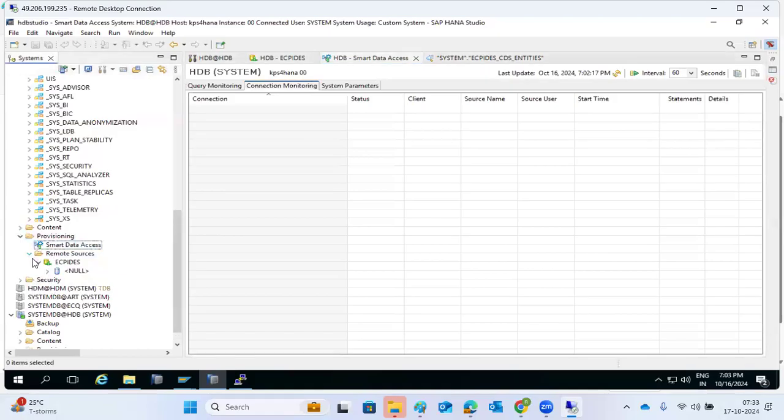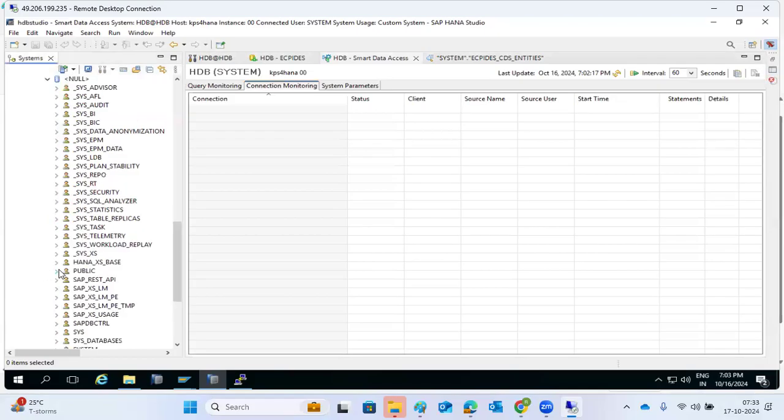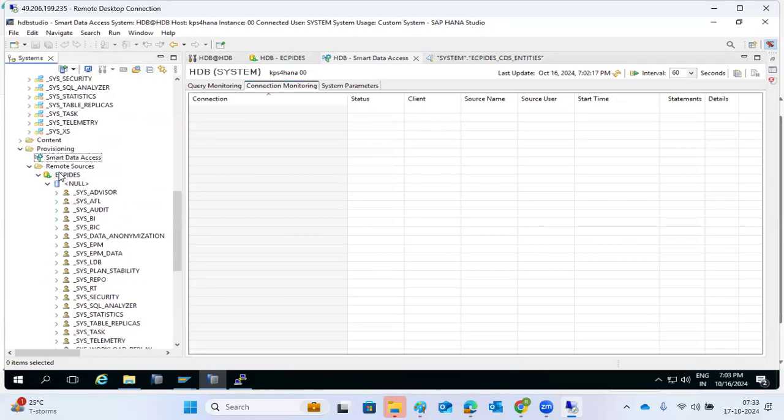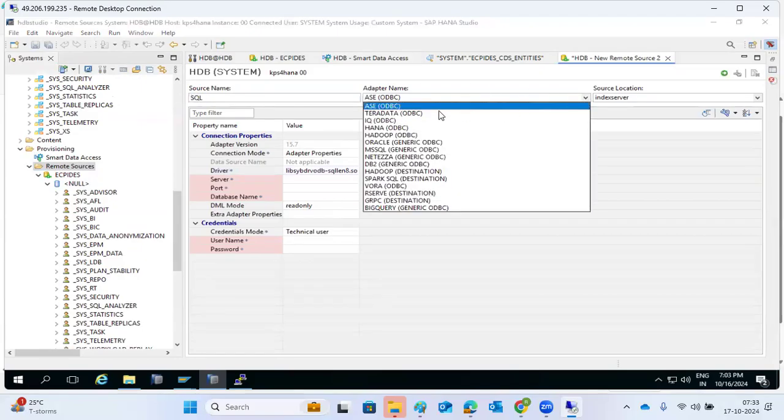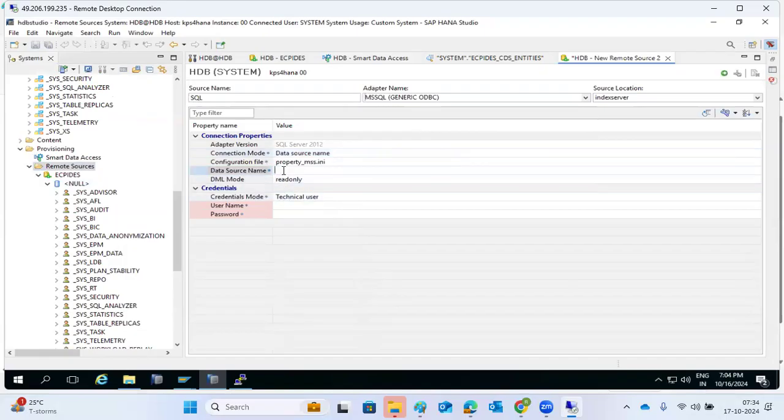Other than a HANA database, it will ask for the same connection properties. Suppose you are trying to create one for a SQL Server database. Any name you can put, not a problem. It will ask for the data source name, and user ID and password are common. Only the data source name we have to provide.